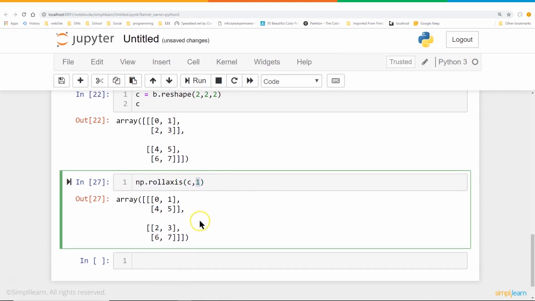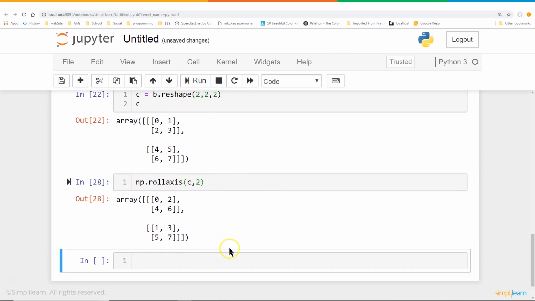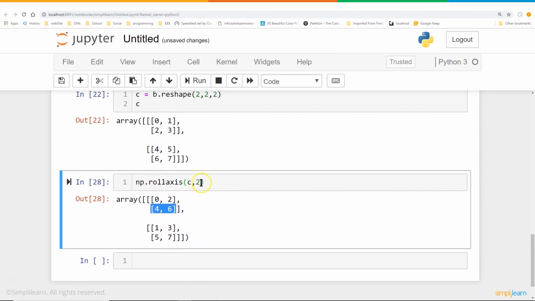And if we do 2, let me see what happens there. This is one of those things you really have to play with and start feeling what it's doing. We've now taken 0, 2, 4, 6, 1, 3, 5, 7. So you can see we've now rolled by 2 digits instead of rolling the 1 setup. We now rolled 2 digits up there.